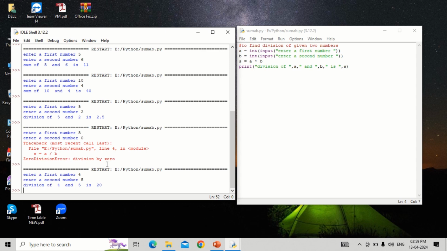So logical errors means errors which are made in a formula while writing a symbol or while writing variable names. And runtime errors are the errors which we get during the runtime. And syntactical errors or syntax errors are nothing but errors which are made while writing the syntax of a program.